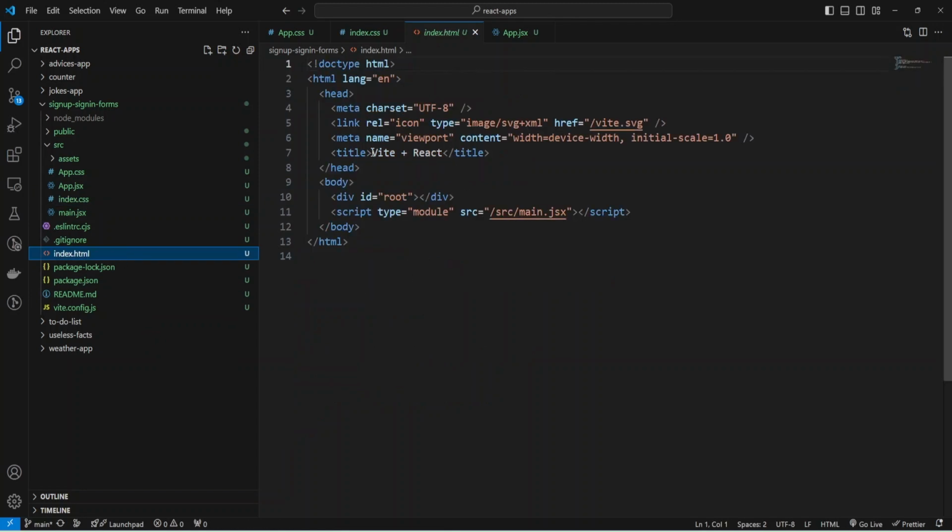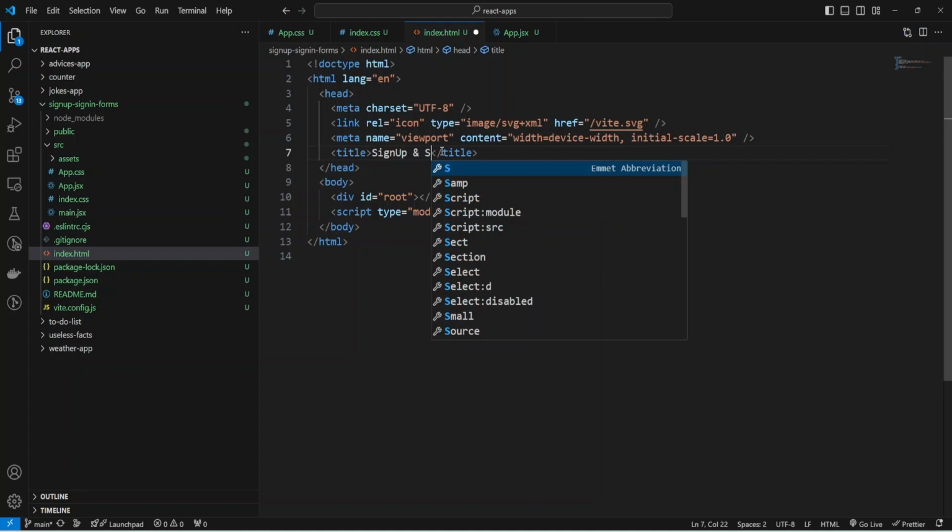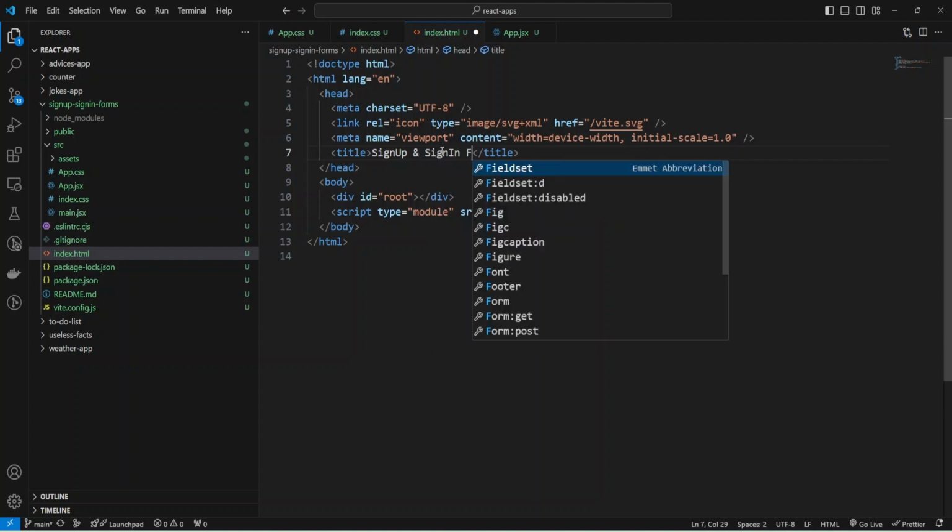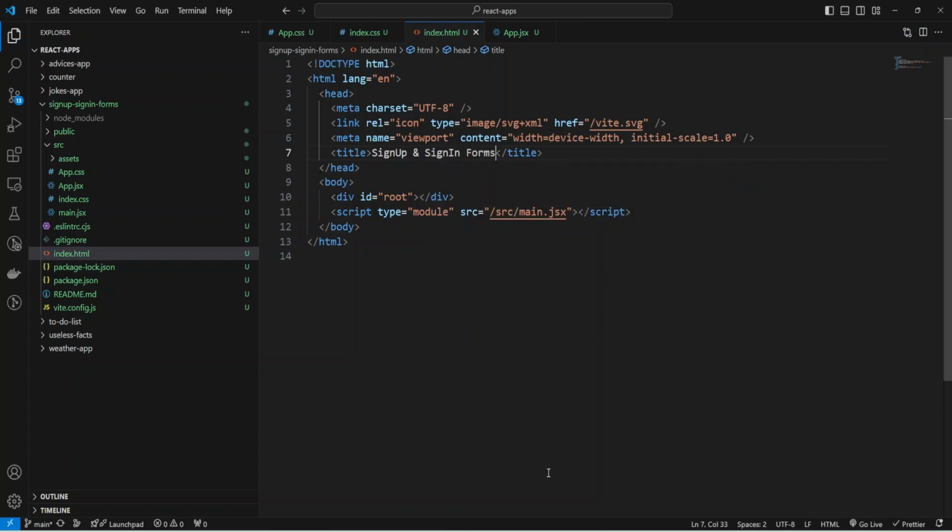inside index.html and provide sign up and sign in forms and save it. Okay, we have our title, and now I can create my sign up component for the sign up form.